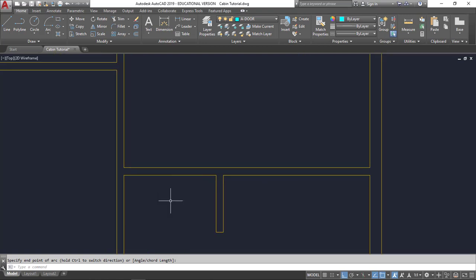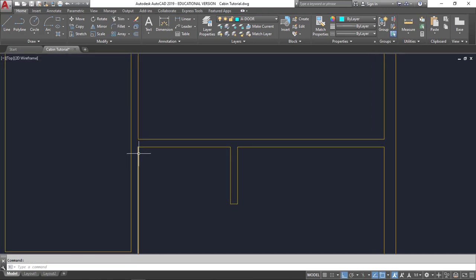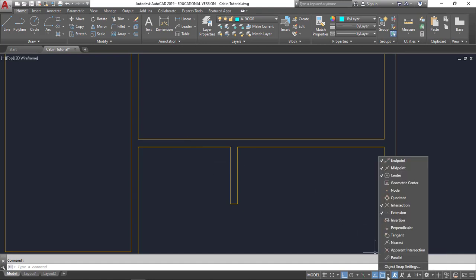So I've got one that goes into the master bedroom. Now instead of coming off of this wall or this wall 6 inches, I'm going to put it right in between the two. And that's easy to do because I should have a midpoint that shows up on this line. So I can check my snaps. And I have midpoint selected, so that's good.